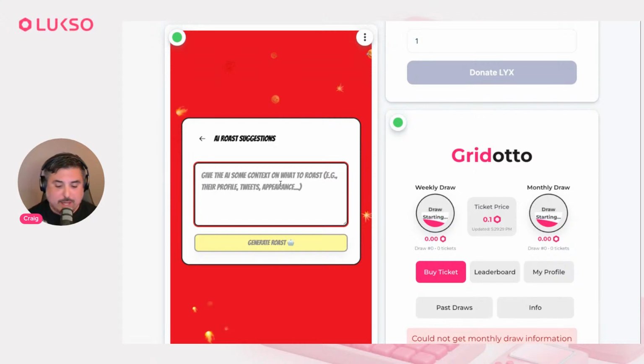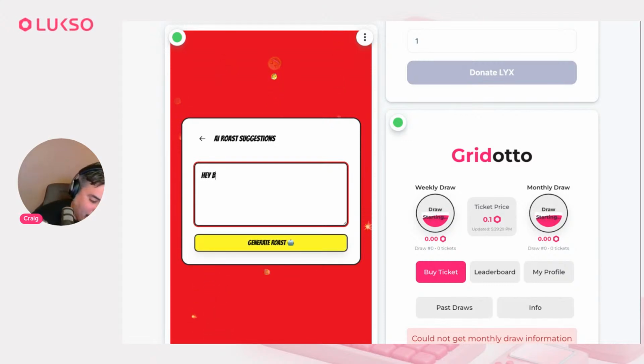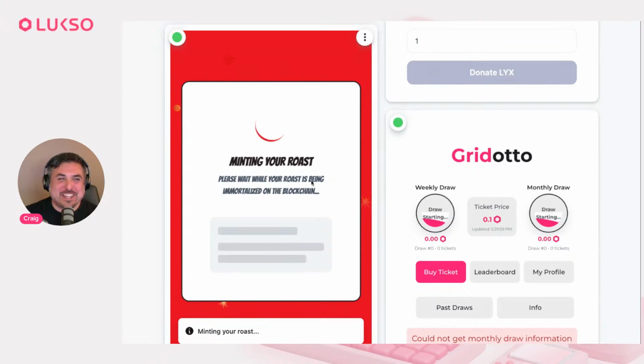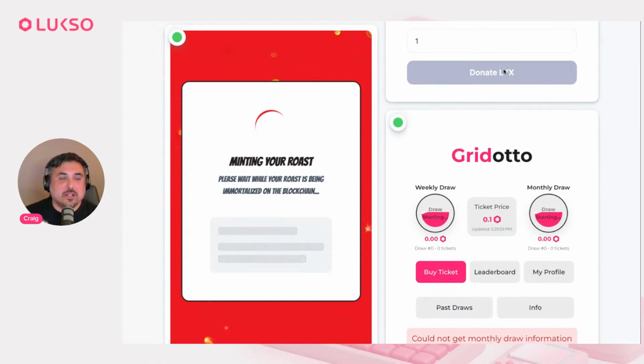And I can give it some context like, hey, buddy, I love making fun of you. Sorry, I'm reaching around my microphone here. And then I'll use Grok to just generate the general roast here. Hey, Alts, your X feed is like a clown car full of hilarious Alts, but it's Jesus. I don't know if that's good or bad, but I can finish roasting really quick here. And when I send this roast off, this is going to go to Alts. Oh, I'm not connected all the way through, so I won't follow it all the way through here because I feel like Alts doesn't need that spammy roast on his roast board.